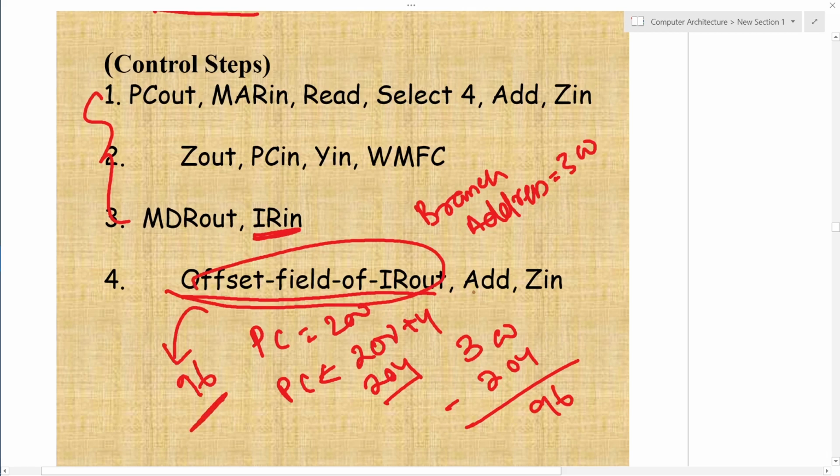This 96 will be added with whom? With the contents of the PC. What are the contents of the PC? That is 204. How will 204 be available? 204 will be available through the system bus at port B, and it will be performed through an addition operation, and the result will be placed in Z in.